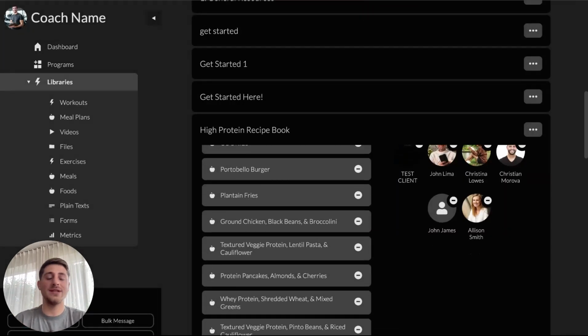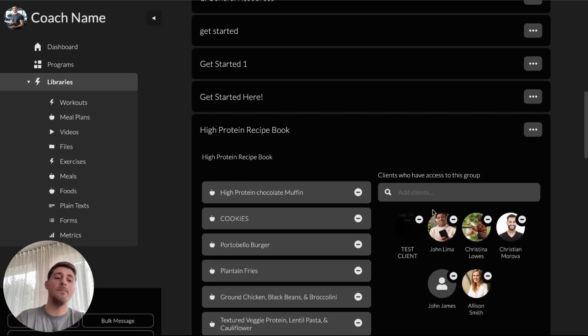Now, there are a lot of different ways to add clients to this. You can drip this out on programs. You can give default access in the very beginning when people come on, or you can just simply add people right here in the search bar so these people have access as well. Right? Very simple to do.